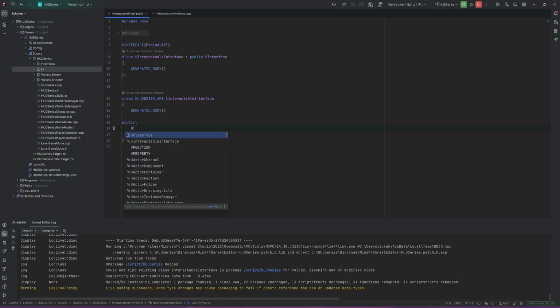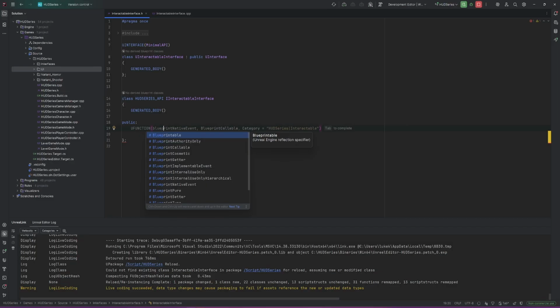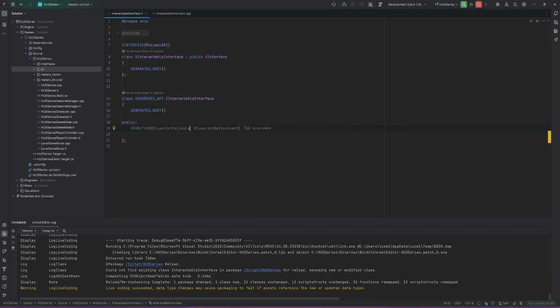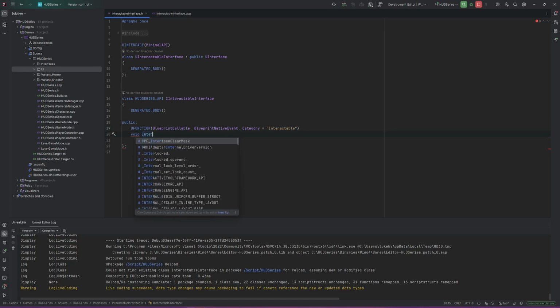So it's going to be a UFUNCTION, BlueprintCallable, BlueprintNativeEvent, and then the category it's going to go under is Interactable. I did HUD series for me, but okay. I'm going to call the function void Interactable. I'll put Uninteractable, sounds much better. Uninteract actually, we'll go with.